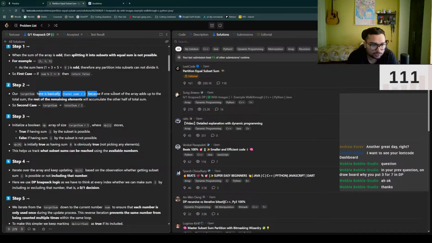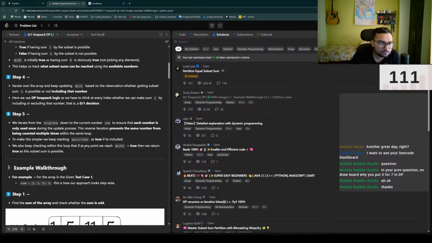Iterate over the array and keep updating dp[i] based on whether getting subset sum i is possible or not, including that number. Here we use DP knapsack logic as we have to think at every index whether we can make some sum i by including or excluding that number. That is a 0-1 decision. We iterate from the target sum down to the current number to ensure that each number is only used once during the update process. This reverse iteration prevents the same number from being counted.